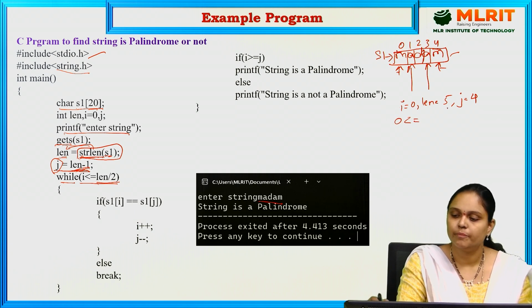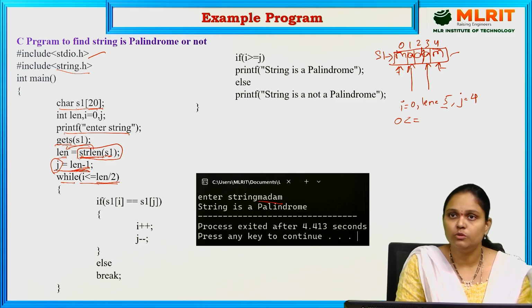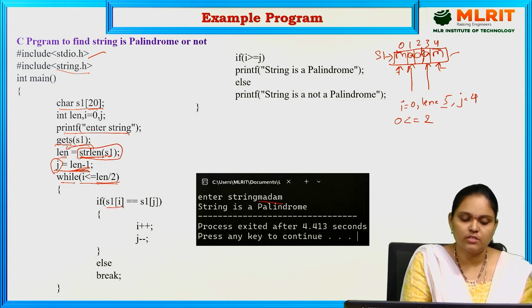Length is 5. So 5 by 2. Here length is an integer and 2 is an integer, so we'll get the answer as an integer. So 5 by 2 will be equal to 2. So 0 less than or equals to 2. Yes, it is true. So if it is true, then we compare the first character and the last character.